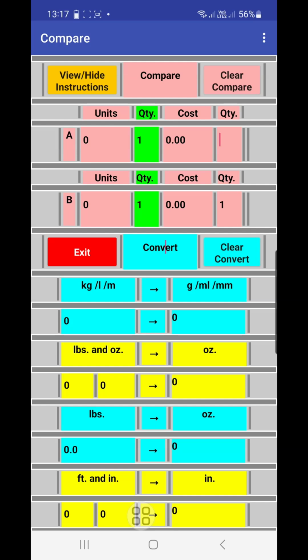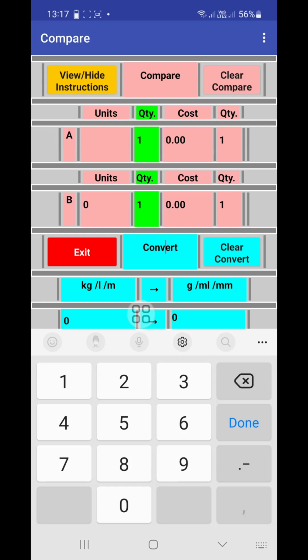Examples. First, you want to compare the cost to measurement ratio of a 250-gram tub of peanut butter to that of a 400-gram tub of peanut butter to see which option will work out cheaper. In the line of text boxes labeled A, type 250 into the text box under the units label. Leave 1 in the green text box under the quantity label. Type the cost of the 250 gram tub into the text box under the cost label. Leave 1 in the pink text box under the pink quantity label.